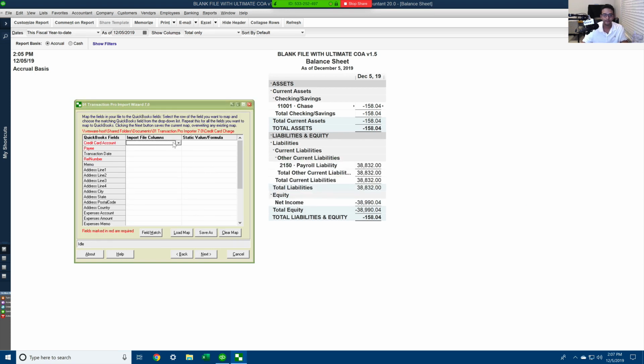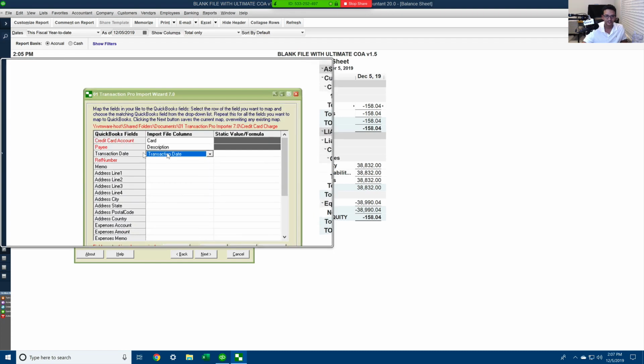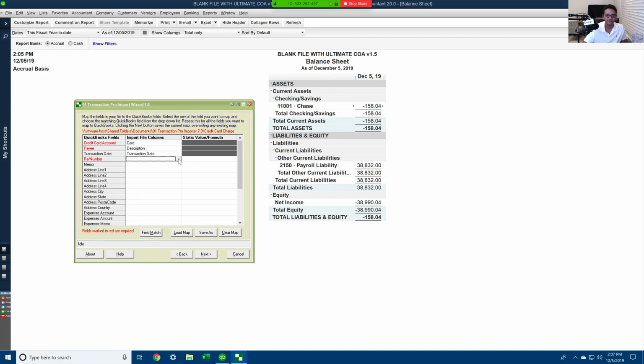Okay, and then I'll do my mapping. Create account name. So I'm going to call it card because it's going to all go to sub accounts. Payee, that's going to be here under description. Transaction date is transaction date. That one's obvious. Reference number. There's no reference numbers on this, so I'm going to put a hyphen or something. Okay, hyphen reference number. Memo is going to be description as well.